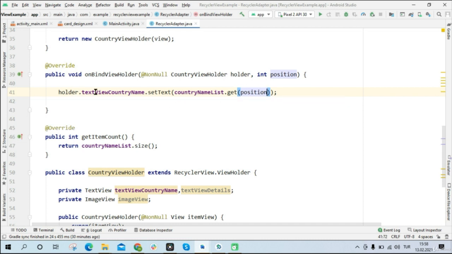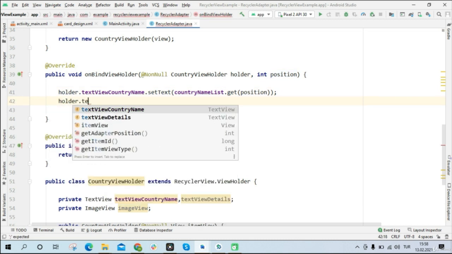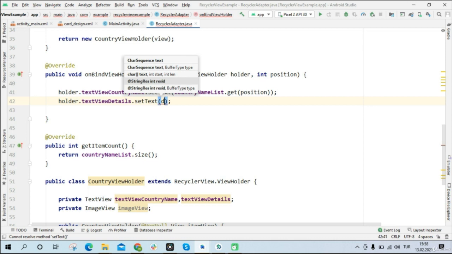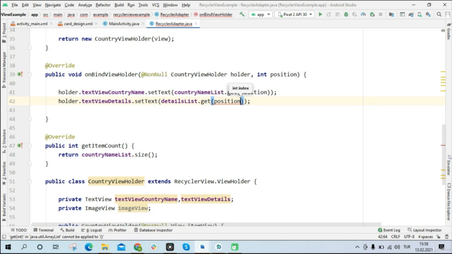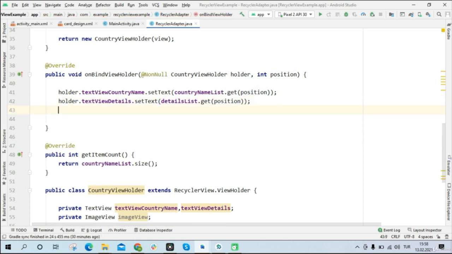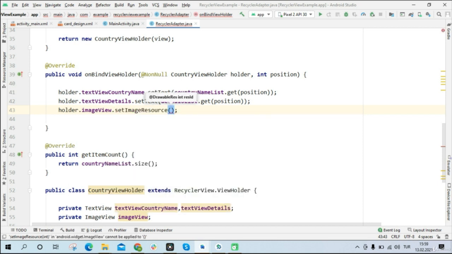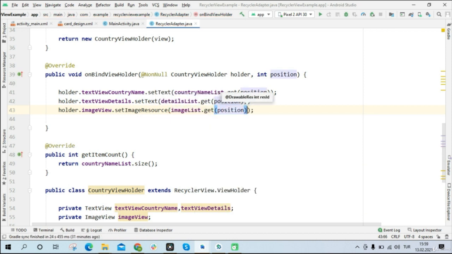So now let's show the detail information on the screen. So I'll write holder.textViewDetail.setText method. I'll write detailsList.get method in parentheses. Inside the parenthesis, I'll write the variable position given as a parameter. So finally, we can show the flags on the image view component. I'll write holder.imageView.setImageResource method. I'll write imageList.get in parentheses. Inside the parenthesis, I'll write the variable position given as a parameter.